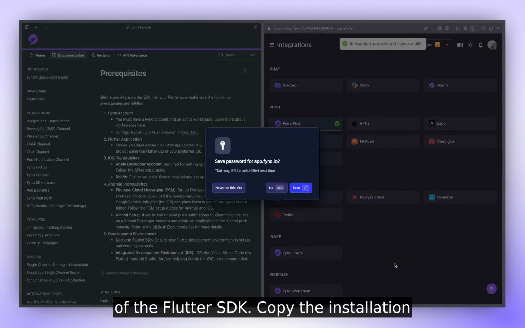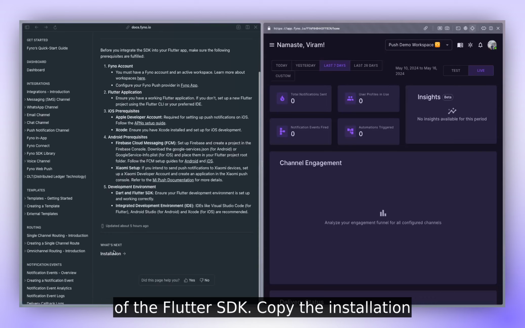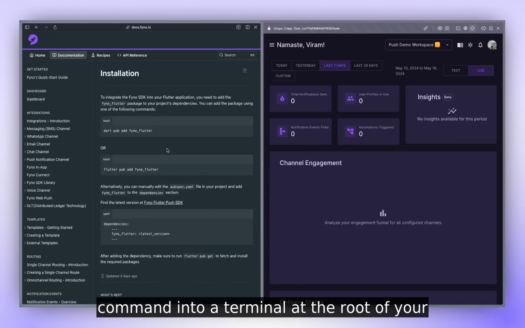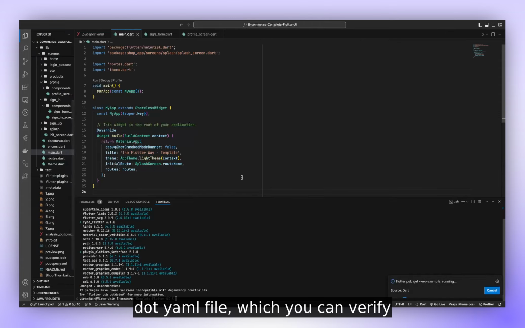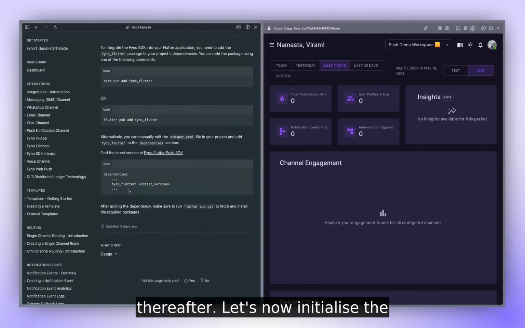Next is the installation of the Flutter SDK. Copy the installation command into a terminal at the root of your Flutter application. This will install the SDK and add the dependency to the pubspec.yaml file, which you can verify thereafter.